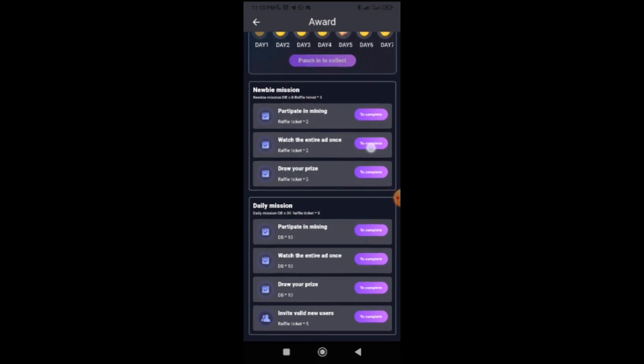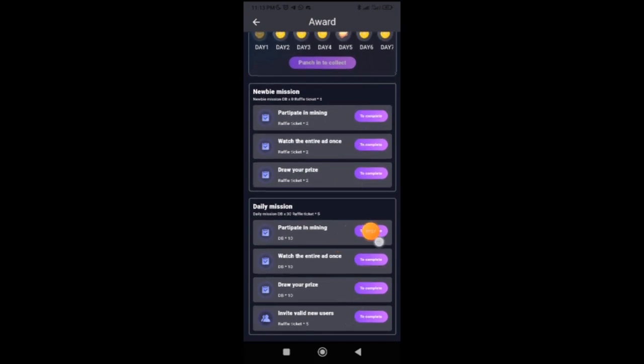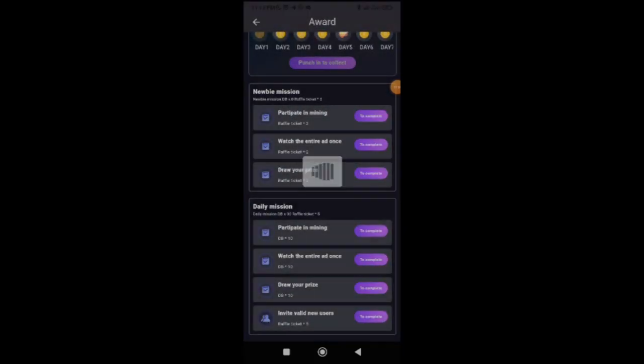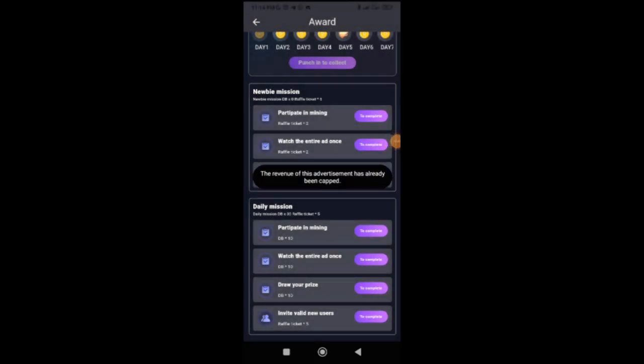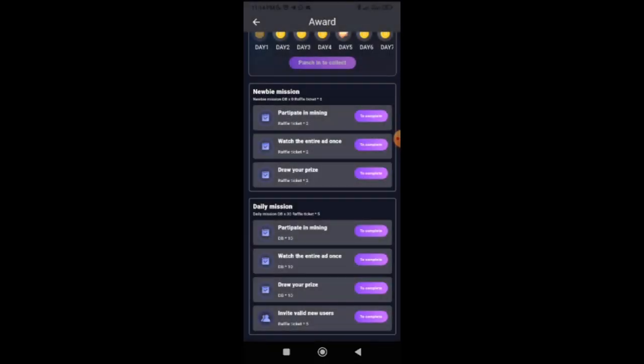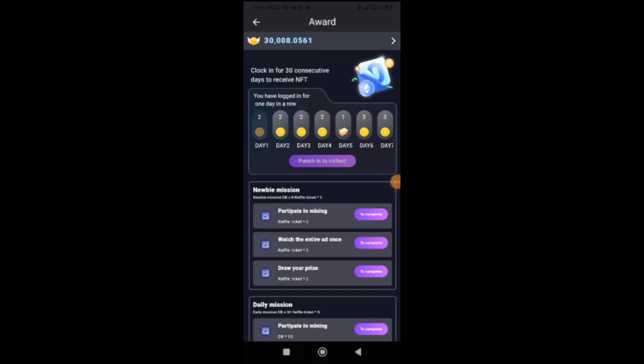And to get a raffle ticket, you have to complete these missions. For newbies, you participate in mining. You have already done that. Watch an entire ad once. There are no ads to watch right now, but if there are, then you'll be able to watch, though I've already watched a lot of ads. You have to draw a prize, which I can't do because I don't have contributions, but once you have contributions, you can do it. Daily mission, participate in mining, the same thing. You have to be doing this every day to be able to earn more points for raffle tickets.